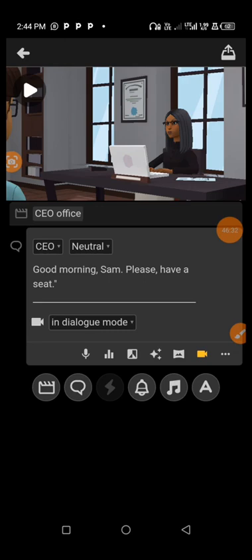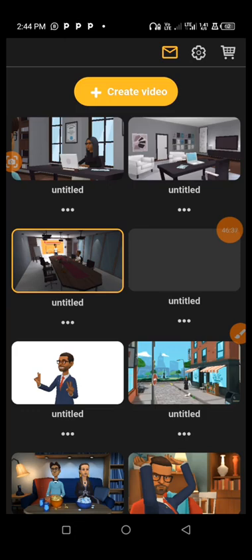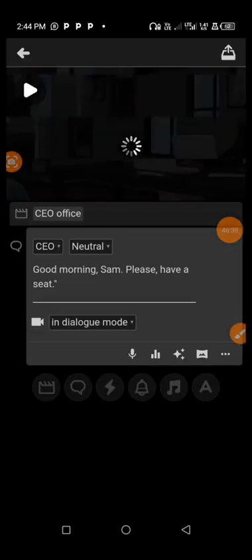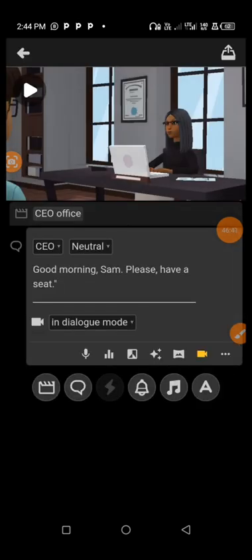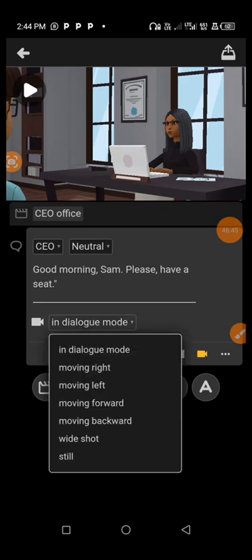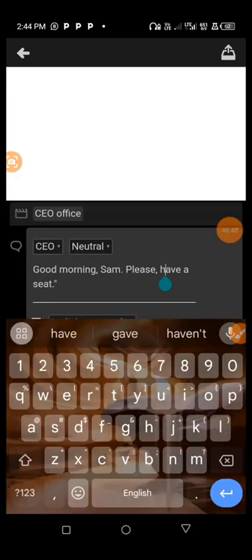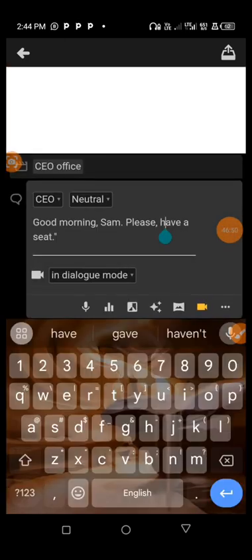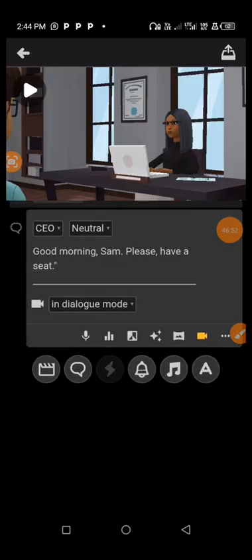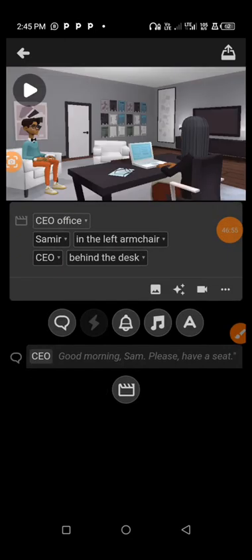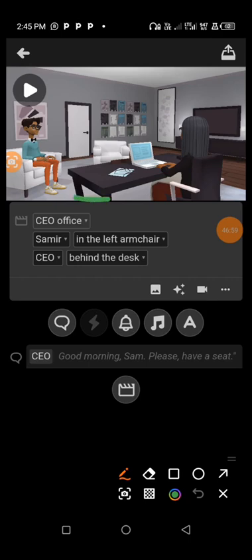That means on this first scene, Sam has to be standing. So what do we do now? We need to go back to the dialogue module, to this top, where it's written the first storyline, that office. You need to go to the office scene to get your story right. You see that office scene, so you don't need to click on it. So you now see Sam in the left armchair.